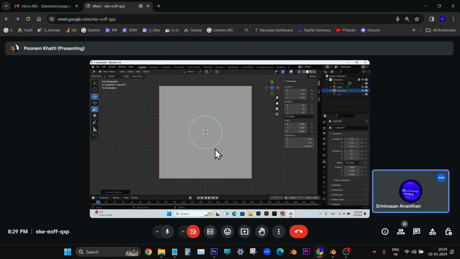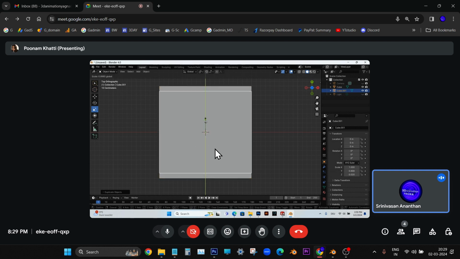Now press Y, press Y axis. Scale it down. Y axis scale it down. I think, yeah, a little more. No, not this one. Wait. Slowly increase the size. Increase the size. Enough.